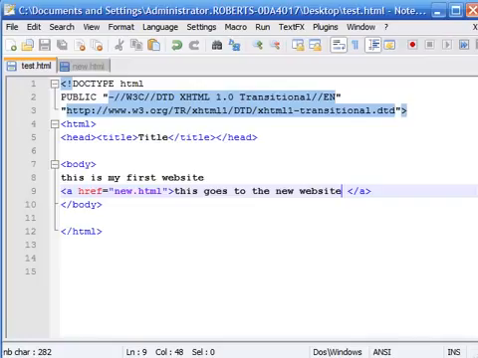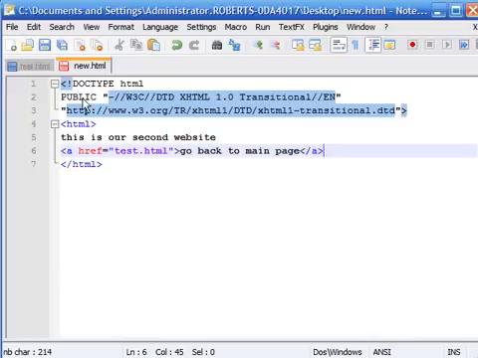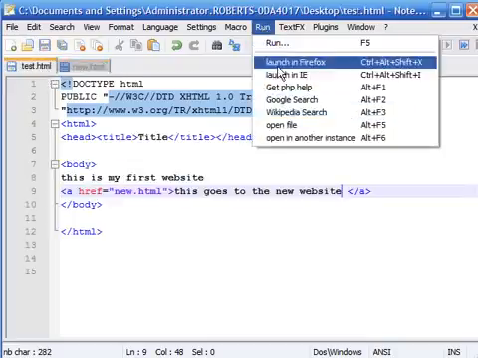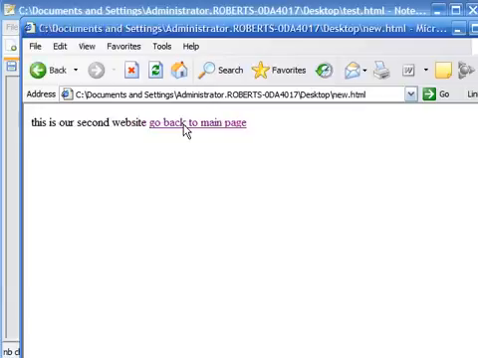And to create a link to go back, all we would have to do is type in A for the opening link tag, href equals, and in quotation marks type test, because that was the name of our first website, .html, end it with quotation marks, bracket, go back to main page, and end it with the A. So now if we save that, when we viewed it in Internet Explorer, you could see that this is our first website, and this is the link that's taking us to the new web page. And this is the second web page, and if we want to go back, we just simply click that.